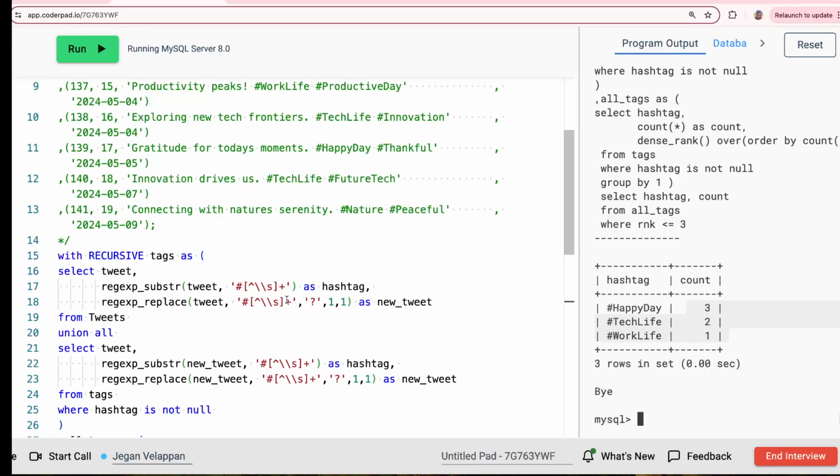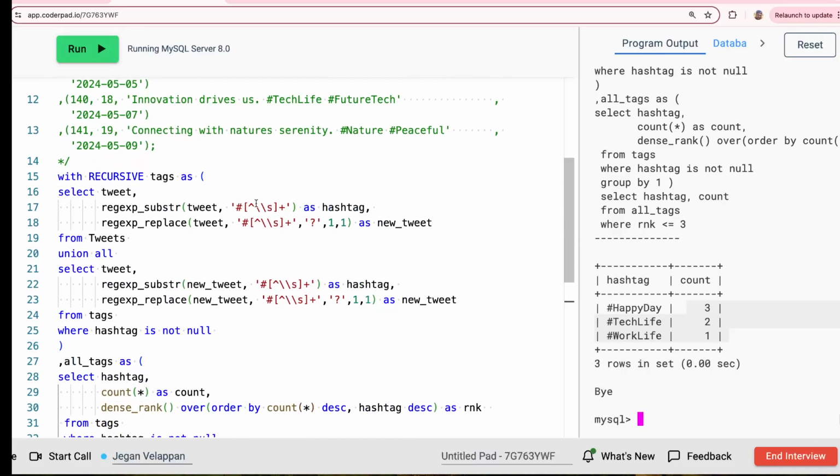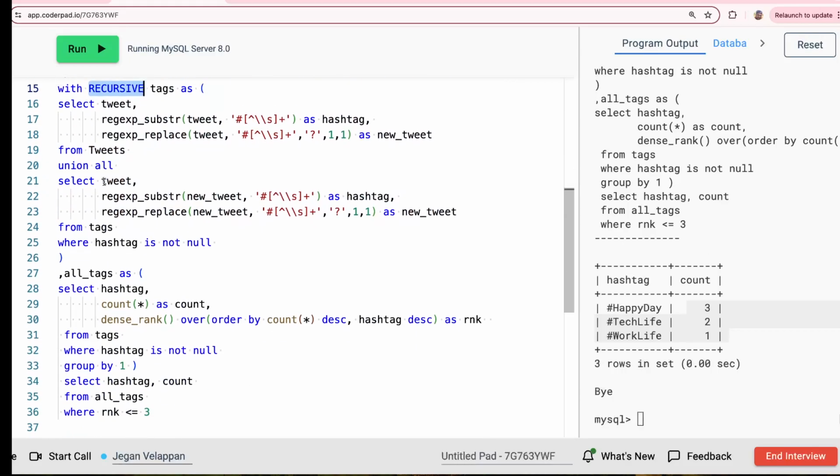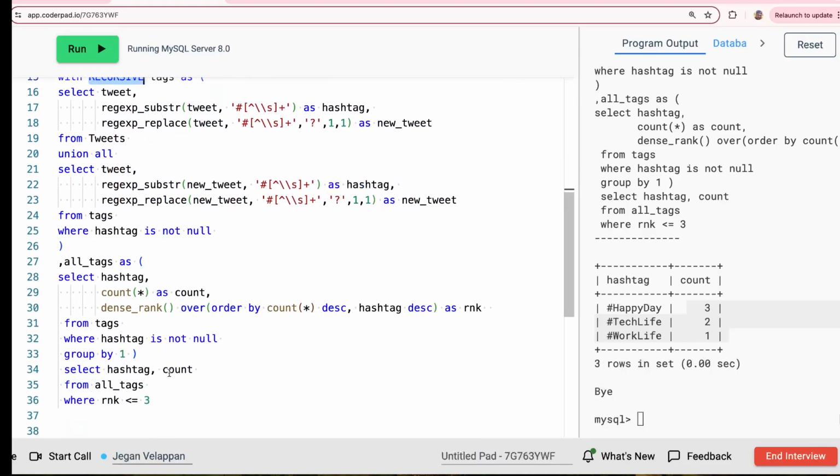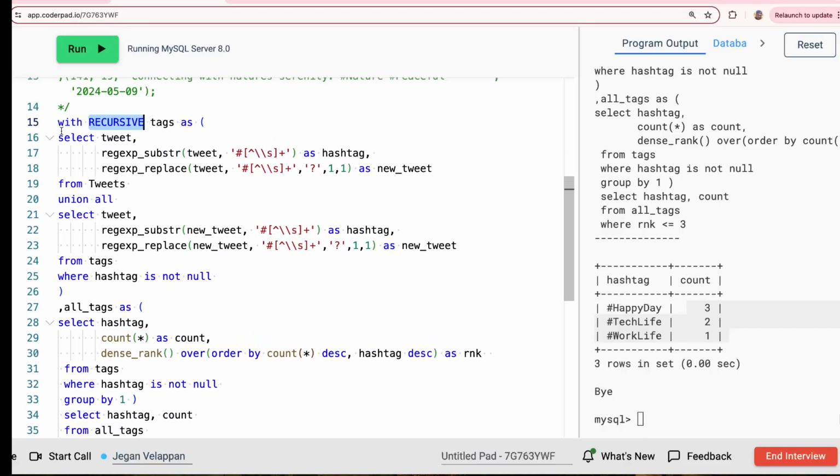So the main challenge here is how will I get the hashtag from the tweet and how will I do it in a recursive way? If I know those 2 steps, right? If I know this part of it with the keyword of recursive, all the other steps are easy and you have done that 100 times before. So the challenge is the CTE table, how will you create it?